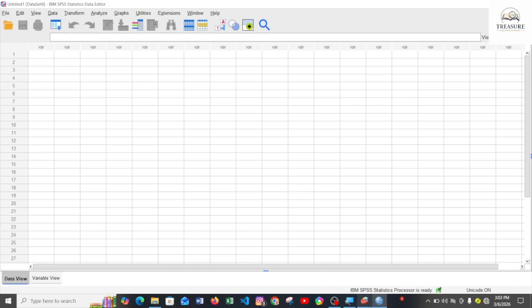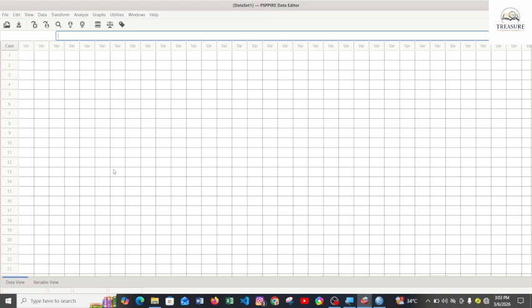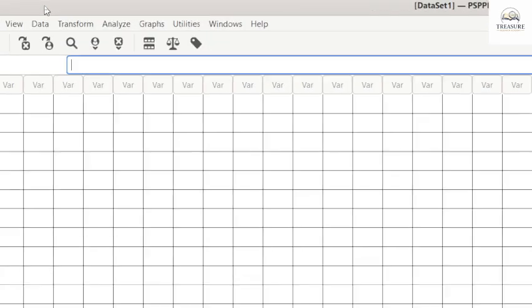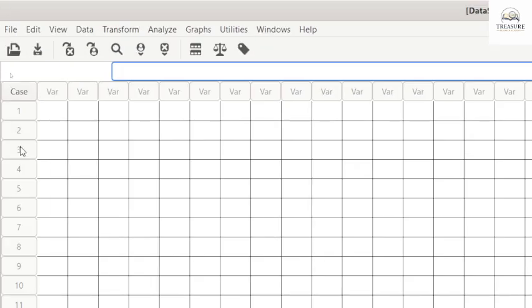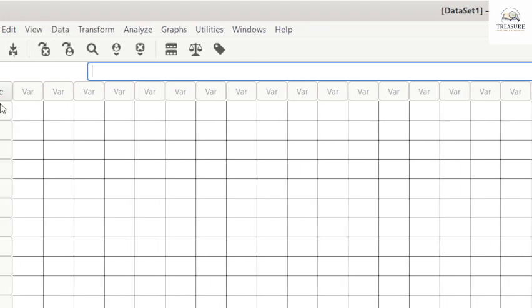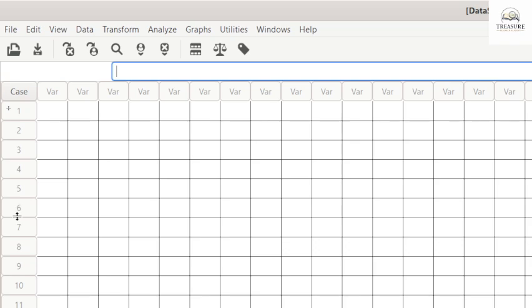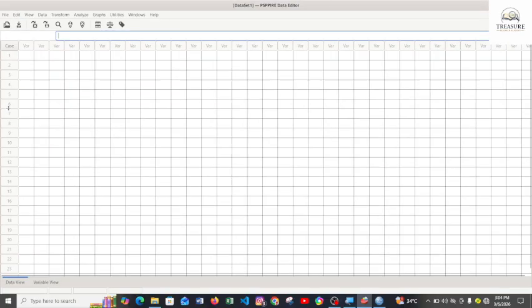So this is PSPP. Let me zoom it so that you can see it. You can see the interface. Look at it. It has file, edit, view, data, transform. You can see this is the data view of it. You can see variable, cases 1, 2, just like we have it in SPSS. And let me go back to SPSS so that you can also see that.